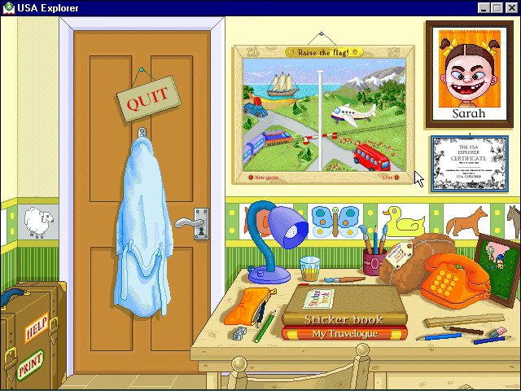You can become a USA Explorer by completing all the trips to track down Joe in the Explorer Challenge. Just click on the telephone to start the game. The trips you take will be recorded in your travelogue. As you travel around, don't forget to fill in your sticker book. When you want to quit, just click on the quit sign on the door.